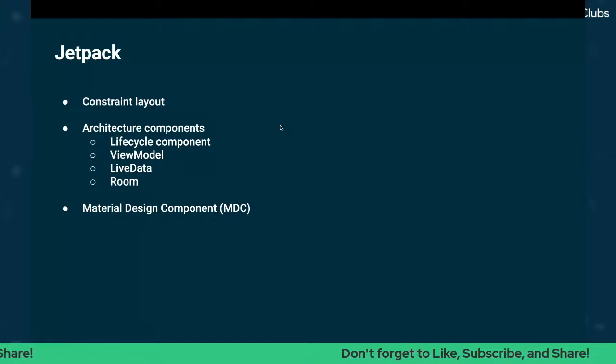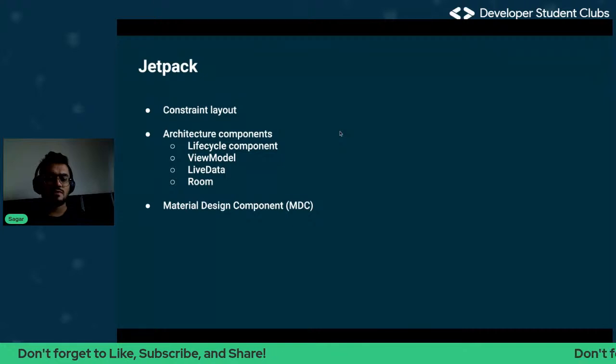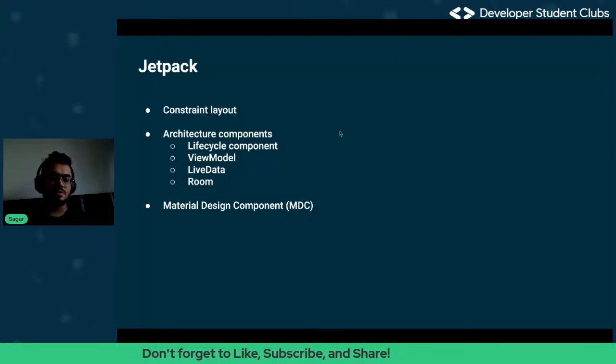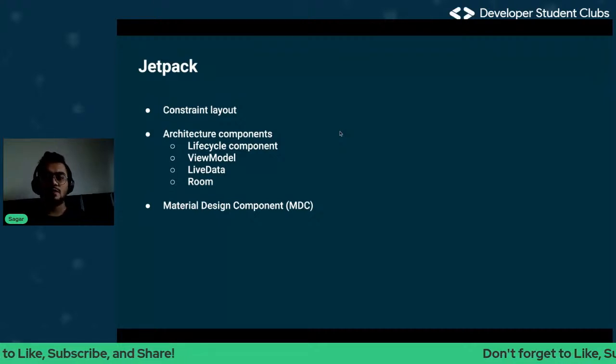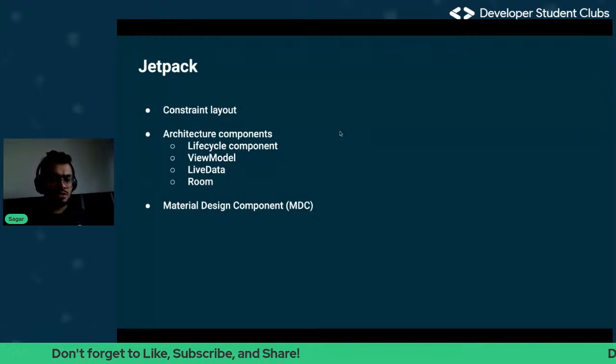Material Design Component (MDC) is another design library which will allow you to do a bunch of things. You can use inbuilt styles and themes, and you can use inbuilt components as well, which are not part of the framework. So things like bottom bar or bottom navigation bar or calendar view, these all are part of this library.